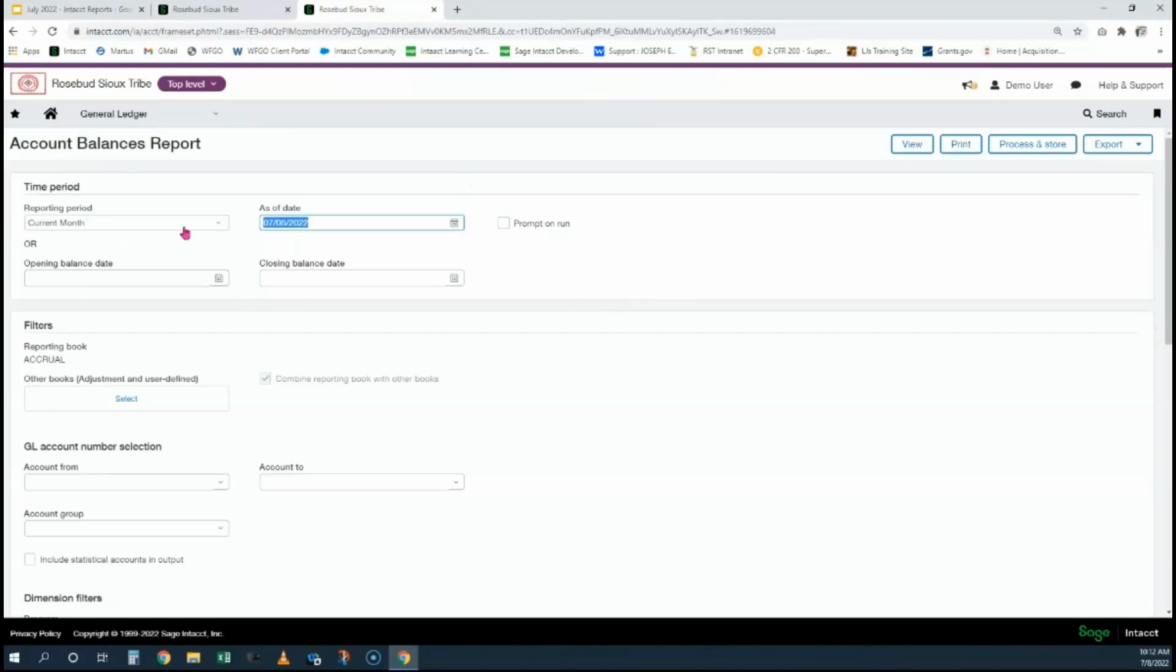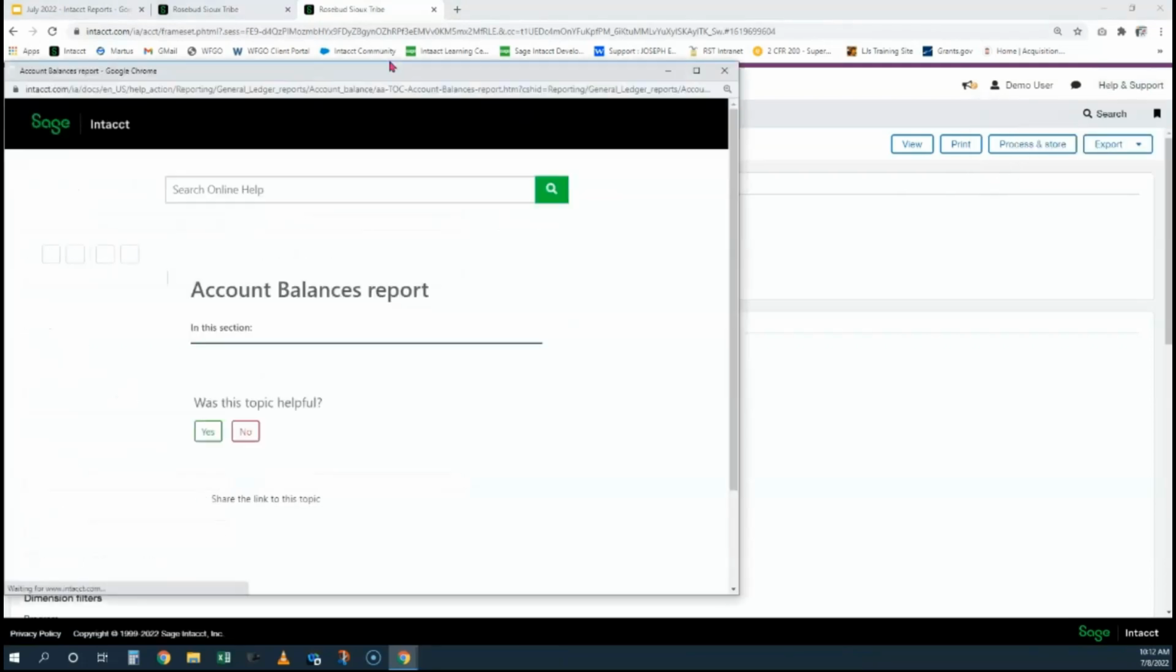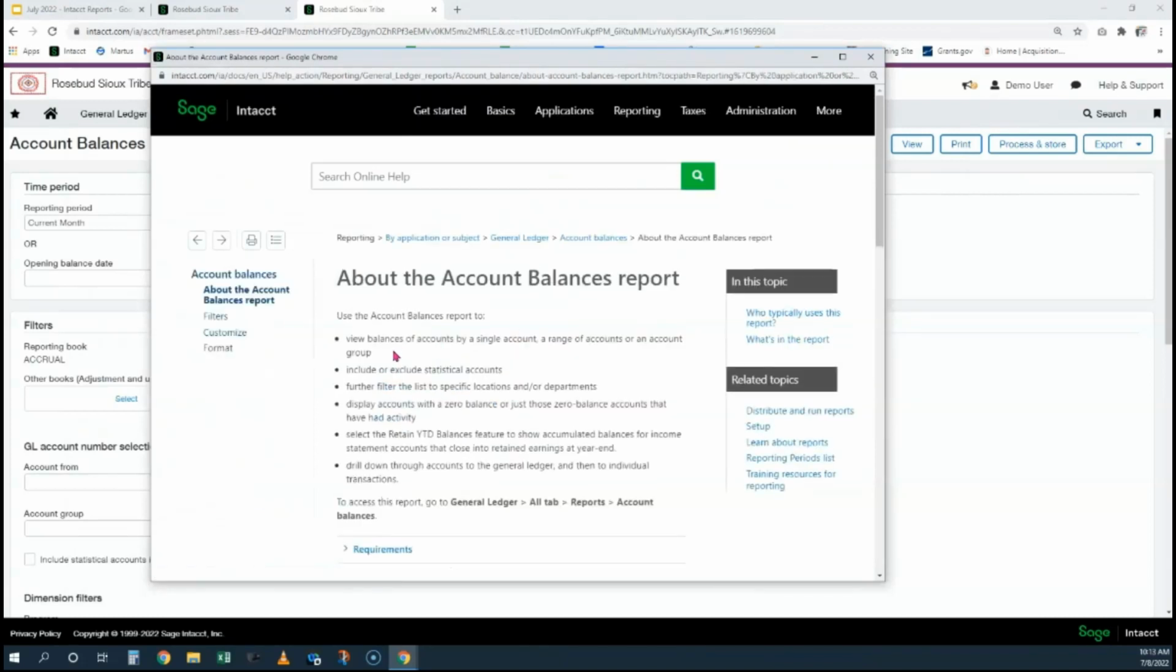We see it defaults to the current month. If we're unsure of what this report is later and we want to learn more about it, I can go to help and support, help on this page. And what do I want to see about this report? About the report, how to filter, how to customize, how to format the report. So if we go to about, gives us a good explanation. It views balances of accounts by a single account, a range of accounts, or a group.